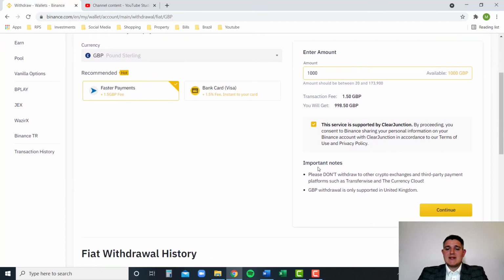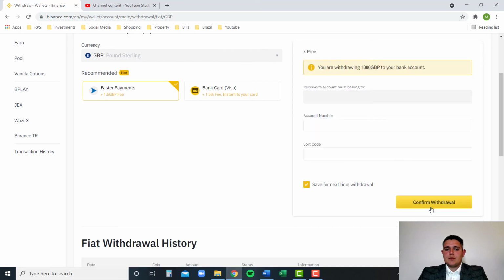And then down here, there's some important notes. Please don't withdraw to other crypto exchanges and third-party payment platforms, such as TransferWise and the Currency Cloud. And British pound withdrawals is only supported in the United Kingdom. Once you're happy, go ahead and click continue.